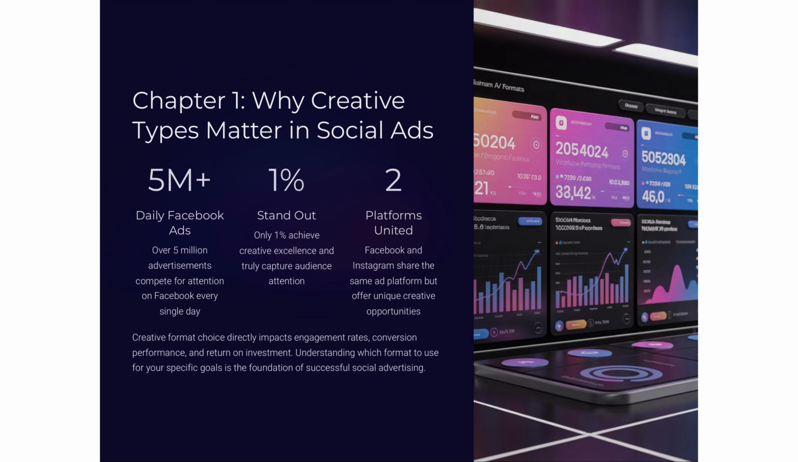With over 5 million daily Facebook ads, only 1% achieve creative excellence. Facebook and Instagram, though united in platform, offer unique creative opportunities. Choosing the right format is crucial for engagement, conversion, and return on investment. Understanding these formats is essential for successful social advertising, setting the stage for defining campaign objectives and structuring ads effectively.